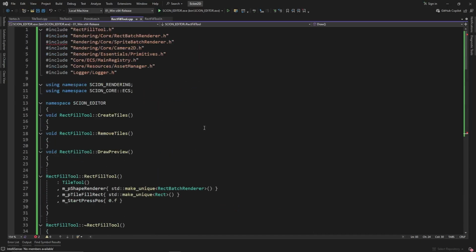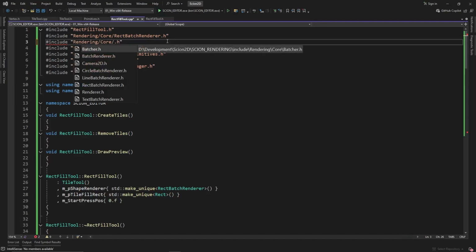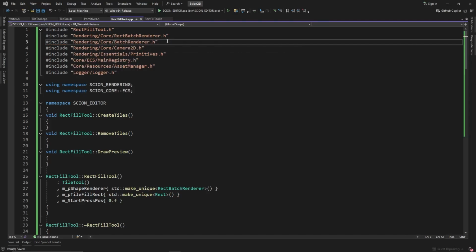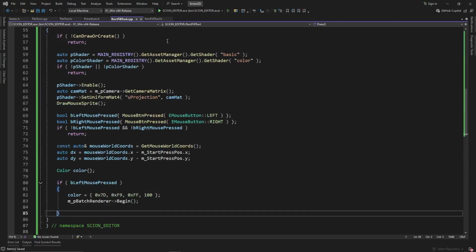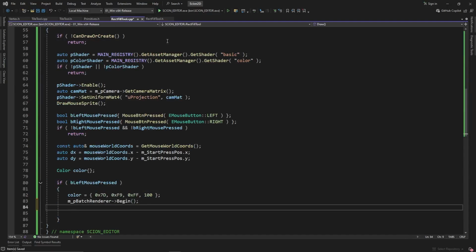It is not the Sprite batch renderer. What did we call that? We called that, oh, just a regular batch renderer. So the batch renderer itself, we didn't call it a Sprite batch renderer. Sorry about that. And then once we begin, we want to draw our preview.